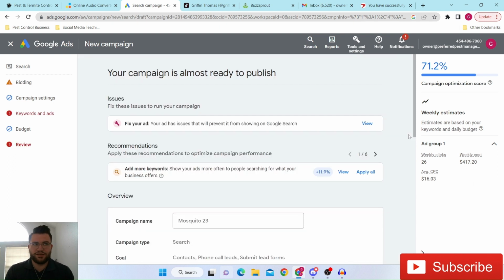You should just be, if nothing else, setting it aside in a savings account and then run that bad boy, maybe a few months down the road, once you have $1,000 saved up, run an ad for a month and see how it goes. So as you can see, it's saying that we need to add some more keywords.